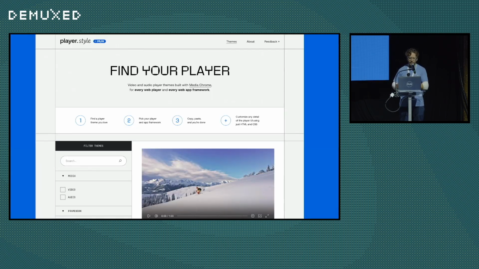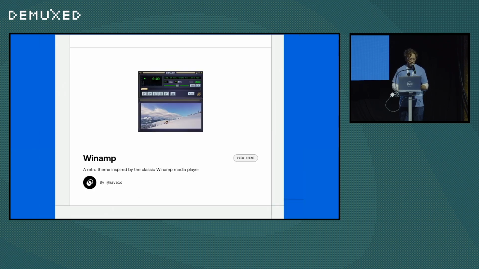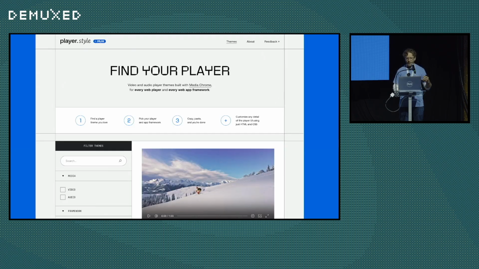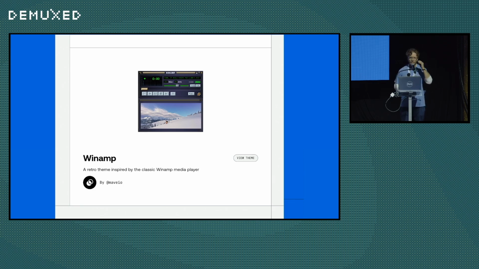With that, then, meet player.style. It is a set of open source themes for any web player, for any web framework, built on web components, and even more removing the hurdles and difficulties of styling your player, with the goal that you would do that. We of course have lots of pretty themes that you can start with and default with, and of course have to have a Winamp theme. You just gotta have that.